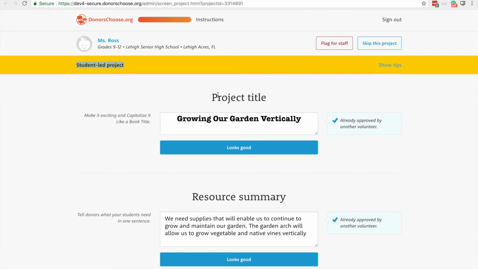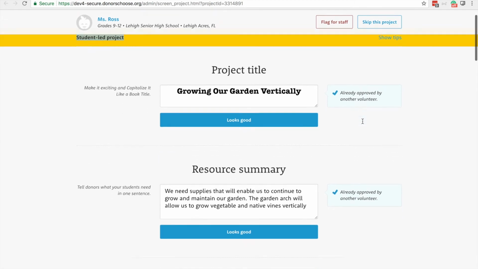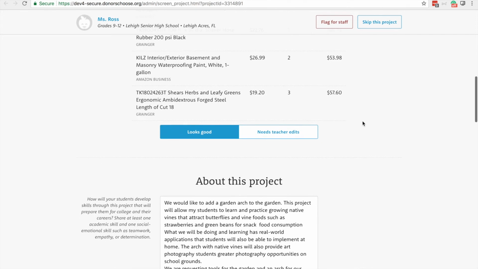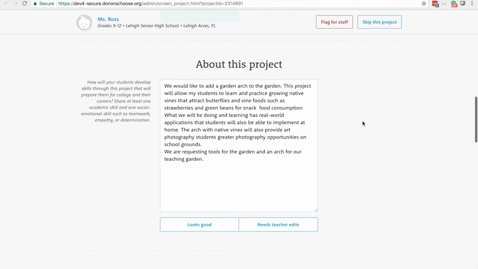So we'll start with the project title, but we see here that it's already been approved by another volunteer, as has the resource summary, as has the resource cart. So we can just skip those, trust that other screener, and come down to the About This Project essay.